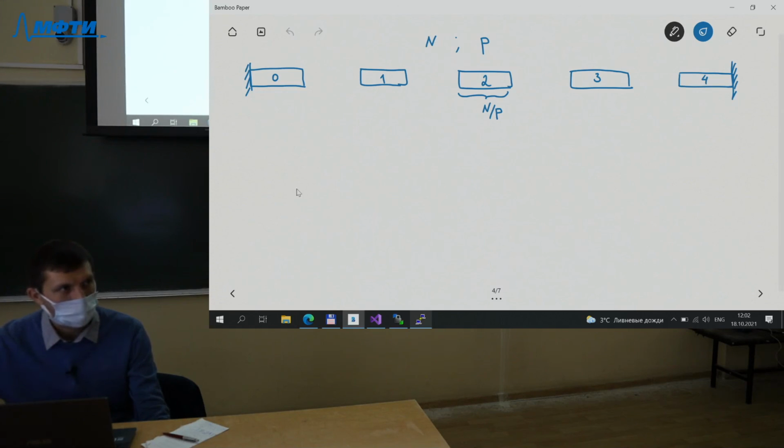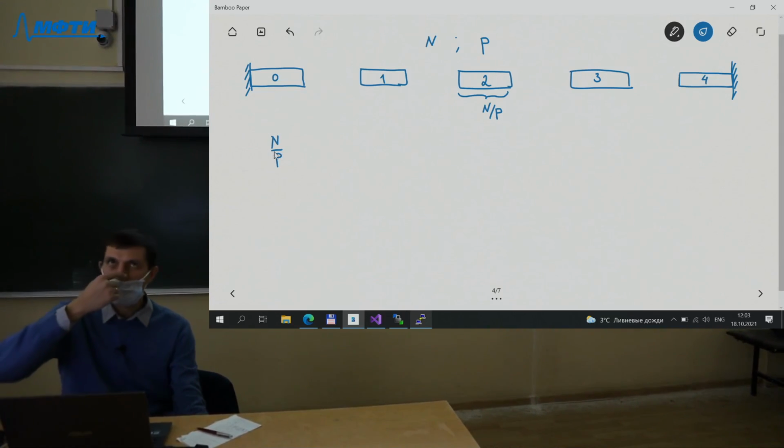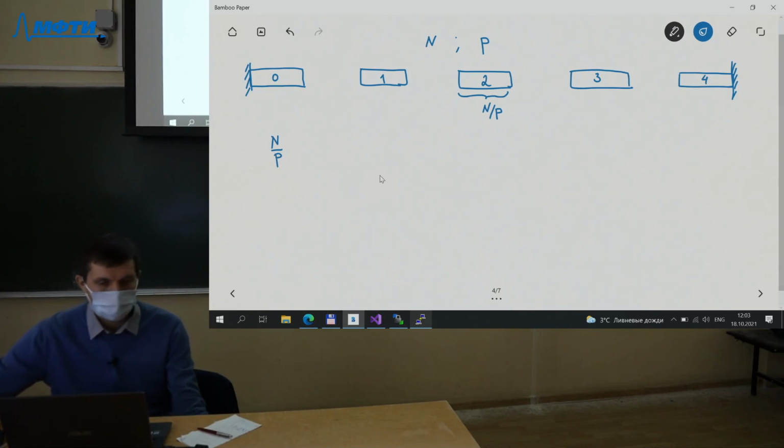Will it be n over p multiplied by u? N over p, no, they run simultaneously. So this is, I mean, not the operations, the time. Yes, time, n over p times the time of one operation. And this will be the time of calculating every such brick.